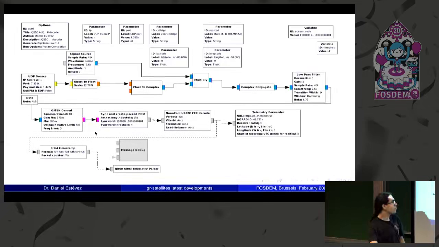So here we would perform the packet boundary detection to turn different packets into PDUs. Then FEC decoding. And here we end up with the useful packets transmitted by the satellite. So then it depends on your intended application for that. We can submit the packets to the SatNOGS database with this telemetry forwarder block. And we also have a telemetry parser to print out human readable values. But you could do something like store into a file or whatever.